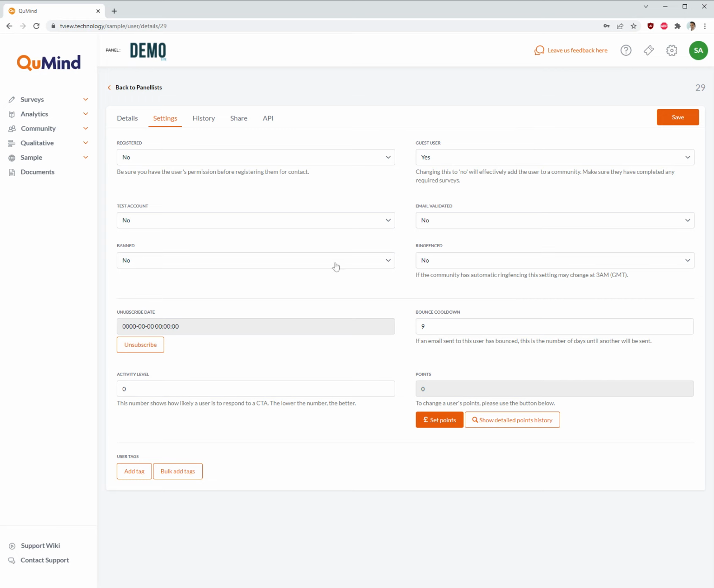In order to ban a member from your community or panel, you can do this by going to the Banned drop-down and selecting Yes, and then saving. This will remove the member from your panel or community, and they will not be able to log back in.